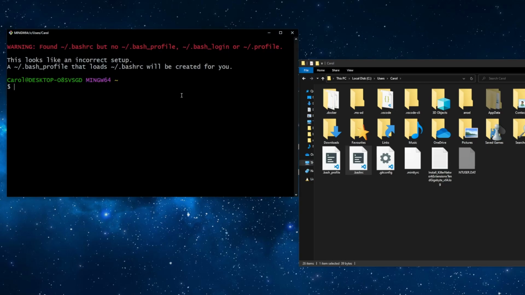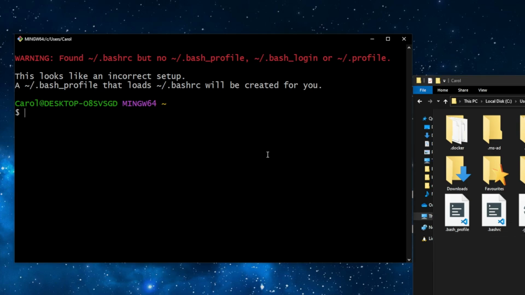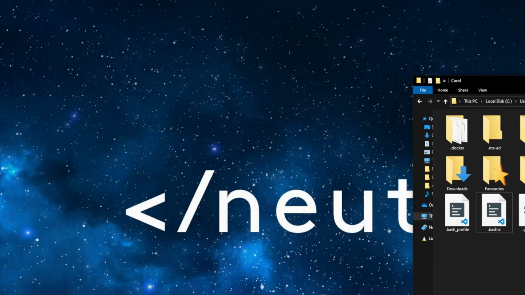And the first time you reopen Git Bash, you will be met with an error saying that these files are missing. But Git already created the profile file automatically, so you don't have to worry about it. And actually the error will be gone next time you open Git Bash. So let's go ahead and reopen it once again.